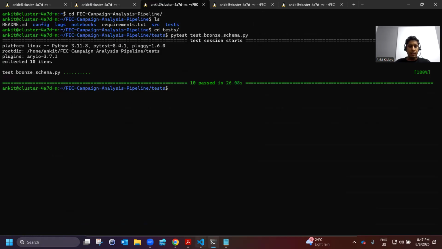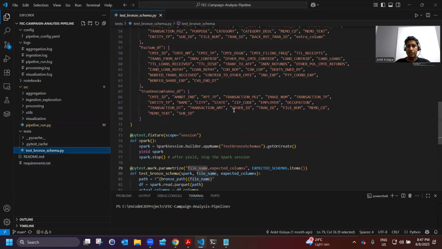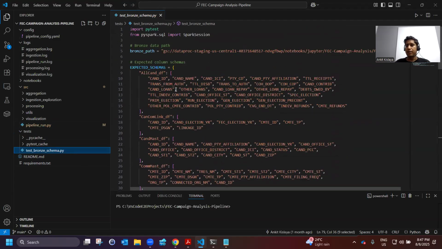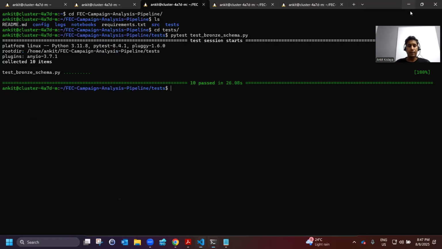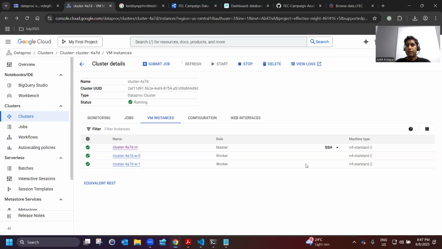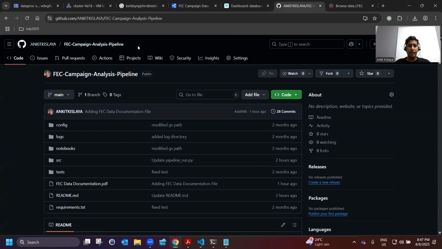One more thing, I also created test cases, a simple test case which checks the schema of my bronze layer. I ran this as well. So yeah, please do check it out. I have uploaded all the code in my FEC Campaign Analysis Pipeline repo.